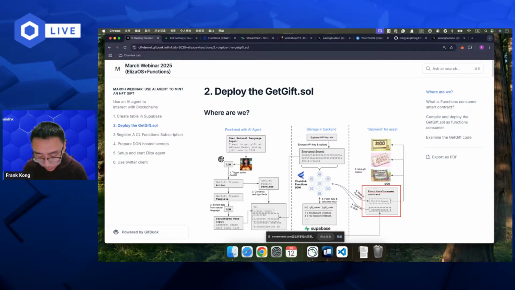And this will be recorded. And this workshop is a single session, or will there be multiple sessions? It's a single session. Thank you, Kevin.